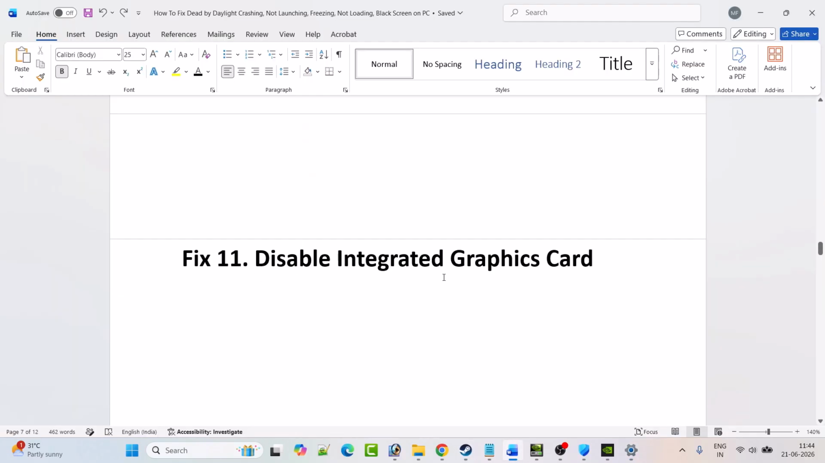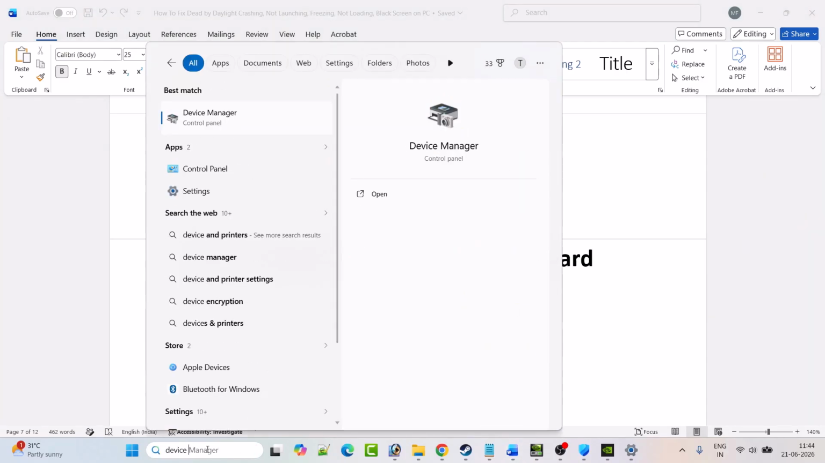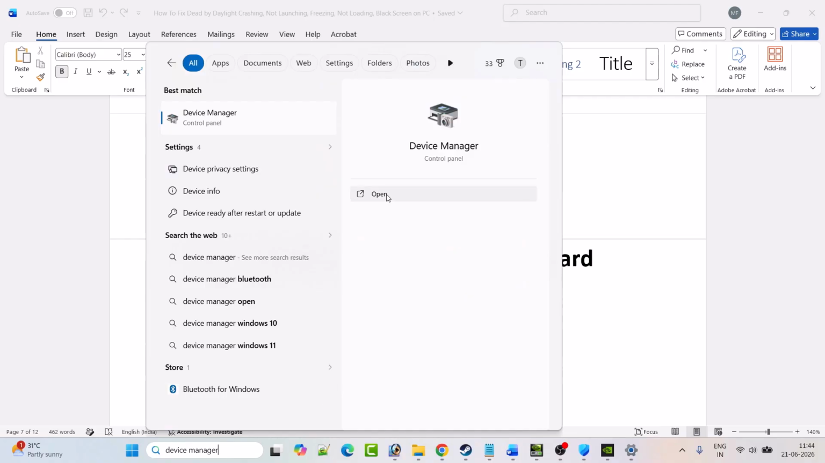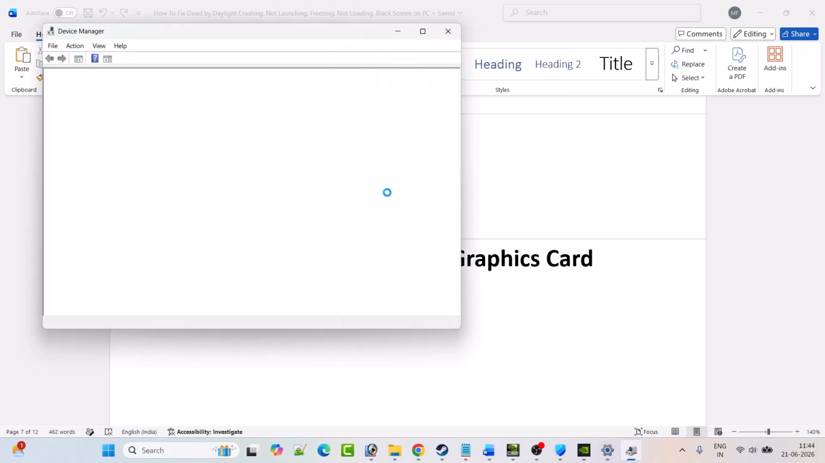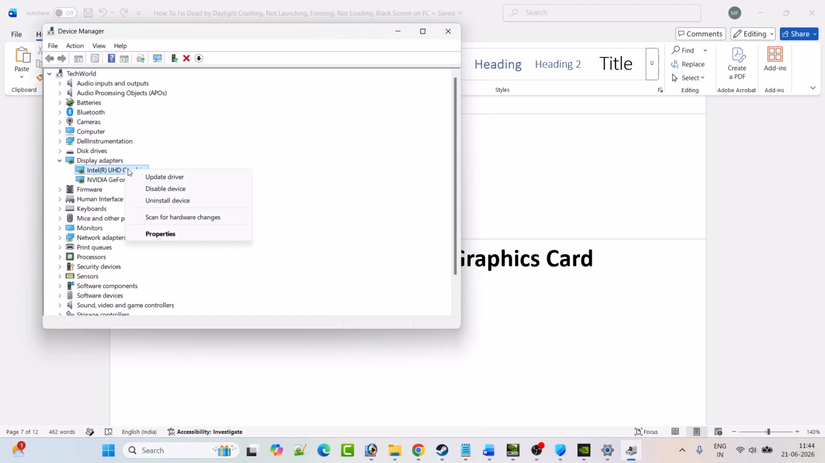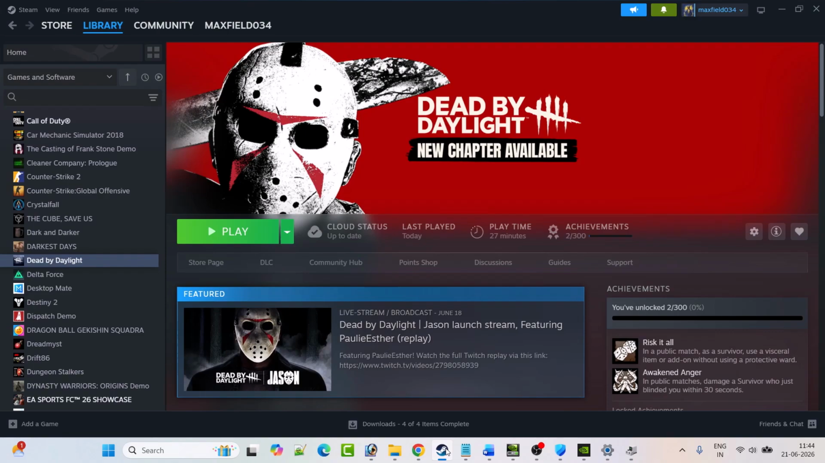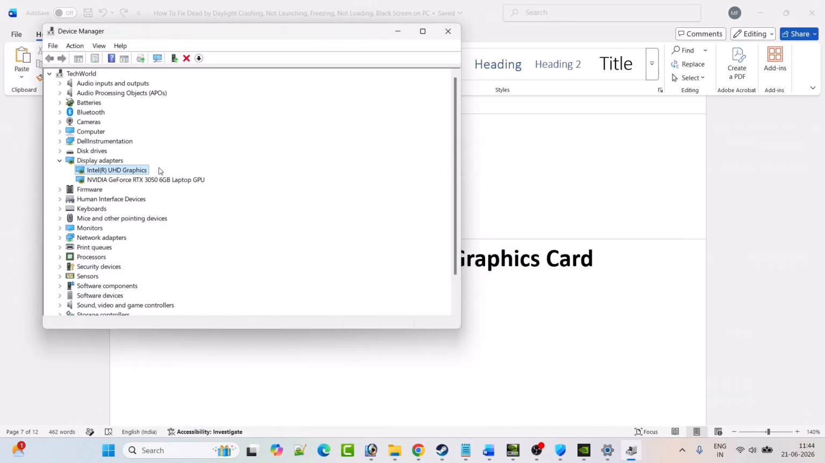Fix 11 is to disable integrated graphic card. So in Windows search, type device manager and open the device manager. Then expand the display adapters, and here you will see the integrated graphic card. Right click on it and then select disable device and then click on yes to confirm. And after disabling the device, go ahead, launch the game and check. And after playing the game, don't forget to come back over here and then enable your integrated graphic card.